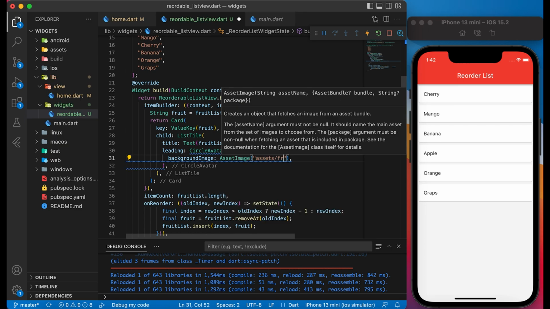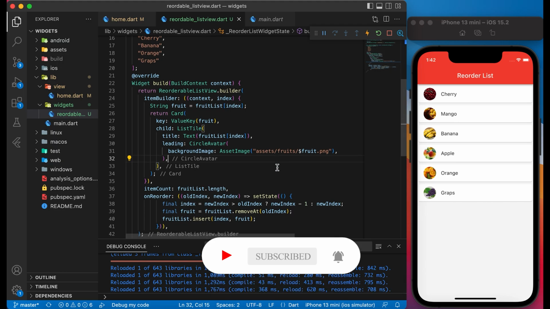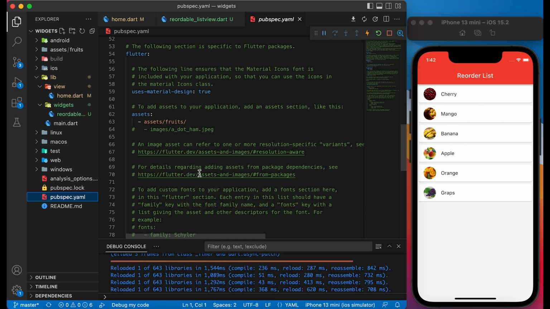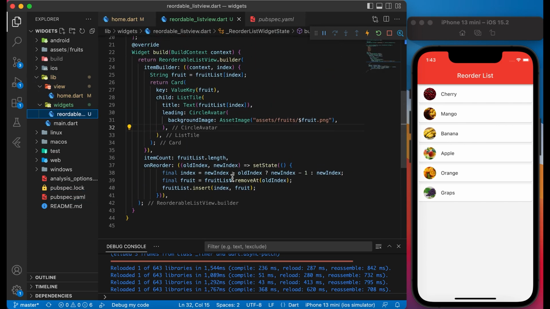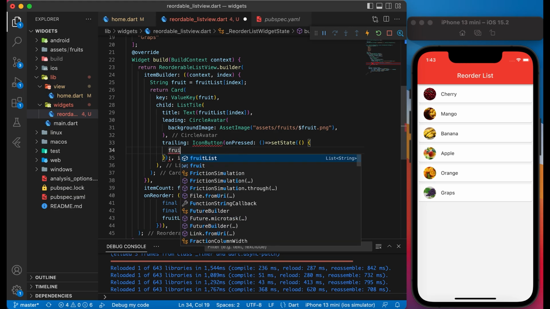Let's add padding property to make it better. Wow, it looks awesome. I added all these images in the assets folder and informed the pubspec.yaml file that I have images in this directory which I will use in my project. Now add the trailing property to delete the item you want.